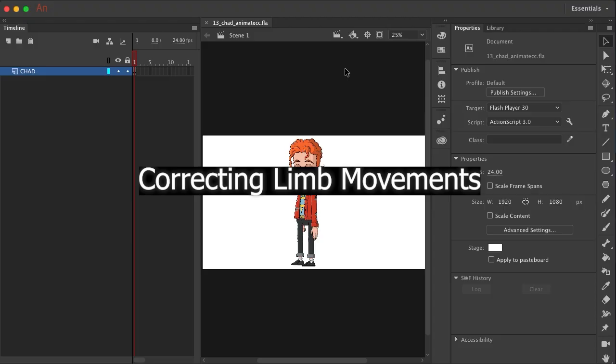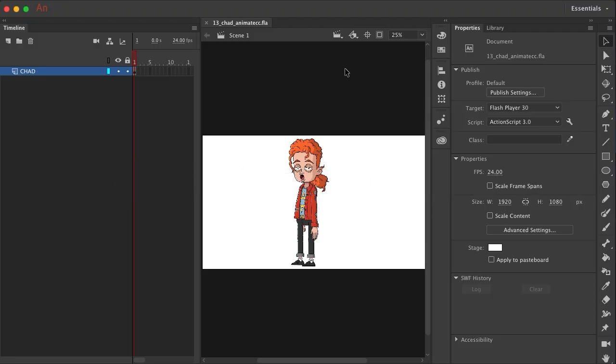For this video, we are working off of 13 CHAD Animate CC. Feel free to open up this file. We now want to go in and make some final corrections to the rigging before we jump in and start animating. Making these corrections will help us in the long run, and it'll save on having to do a whole lot of polishing later on. We might have to do some polishing after we animate, but this should help with the process.